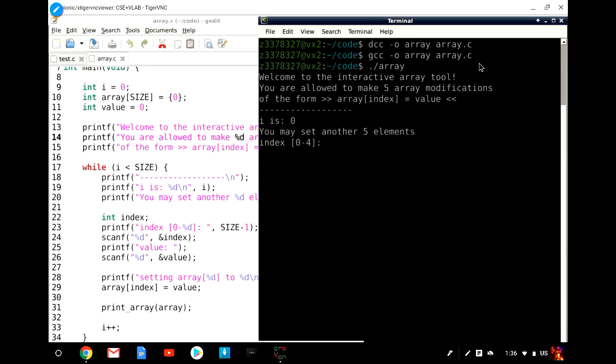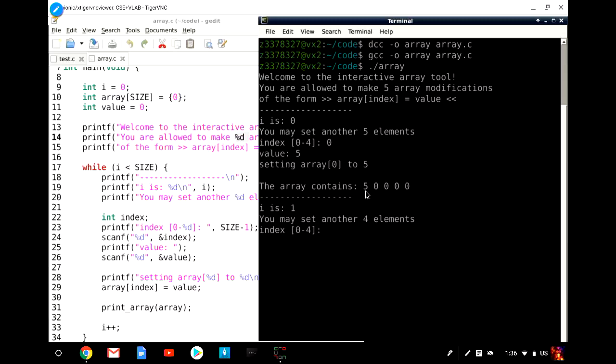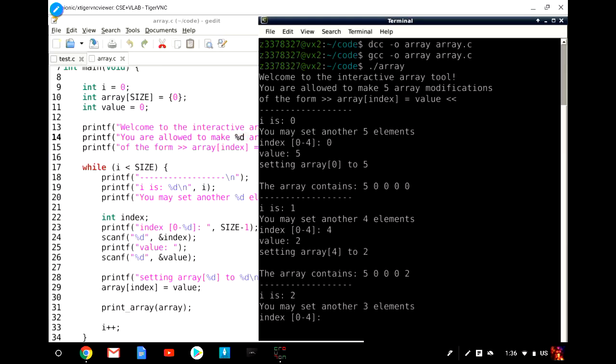Yay, this is great. You can make 5 array modifications of the form array index equals value. So let's set index 0 to have the value 5. You can see the array is now 5, 0, 0, 0, 0. Cool. So if I set index 4 to be 2, my array now has 2 in index 4. This is all good and boring so far. What index should I change? 6? Do you want to say 5 instead? Because 5 is just 1 off the end of the array.